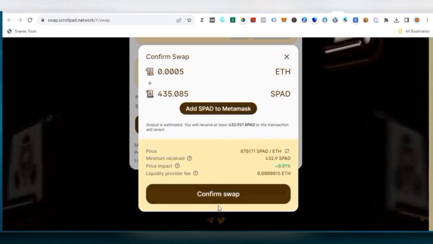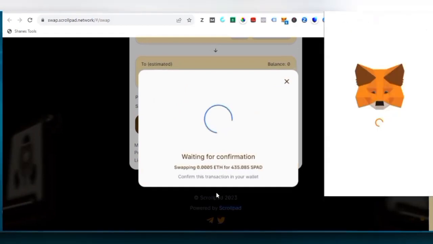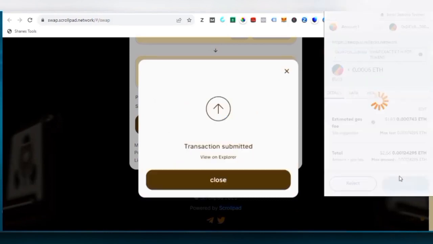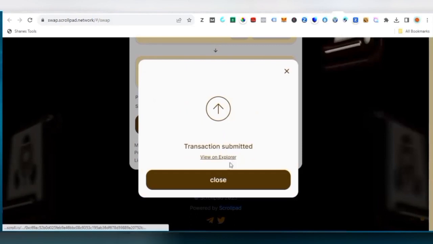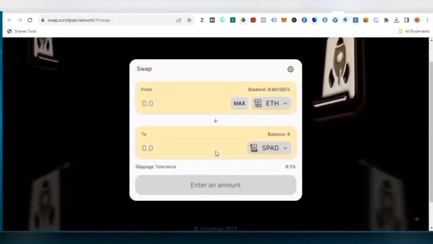So once that is done, I'll come and click on confirm swap here. Of course you can see it's actually loading right away. So I'll click on confirm here. So once I click on confirm, transaction submitted. Of course you can see it has gone. So once it says transaction submitted, I can view it on Explorer. I'll just go ahead and close this place.